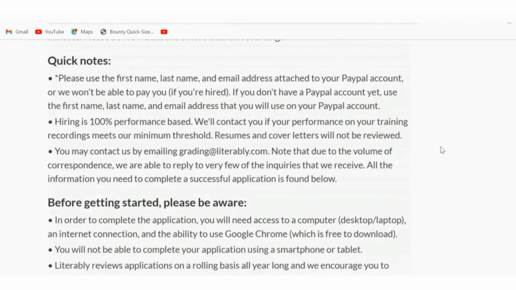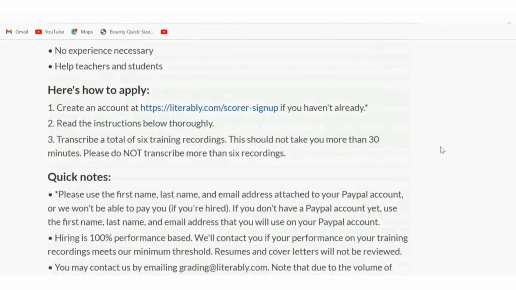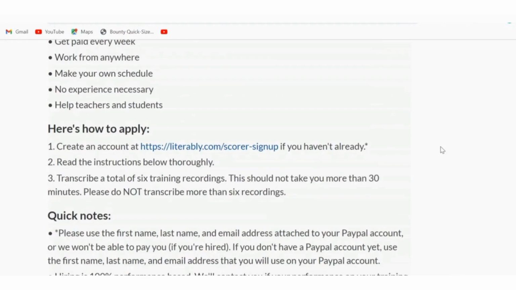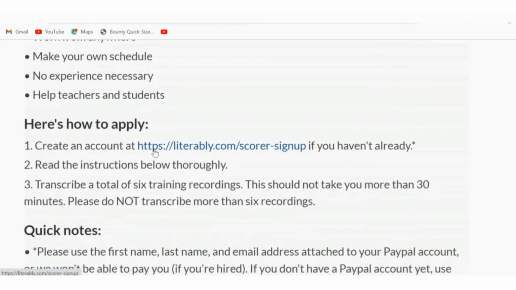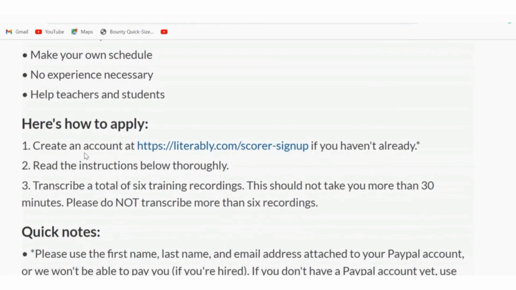And then here it says here's how to apply. You create an account at this link. You can click over here and then you're going to sign up if you haven't already signed up. When you open this link that I will be leaving down below, it's just going to come straight to the sign up before you do anything to the website. And then after you have signed up, all the information that is on this page is going to show.